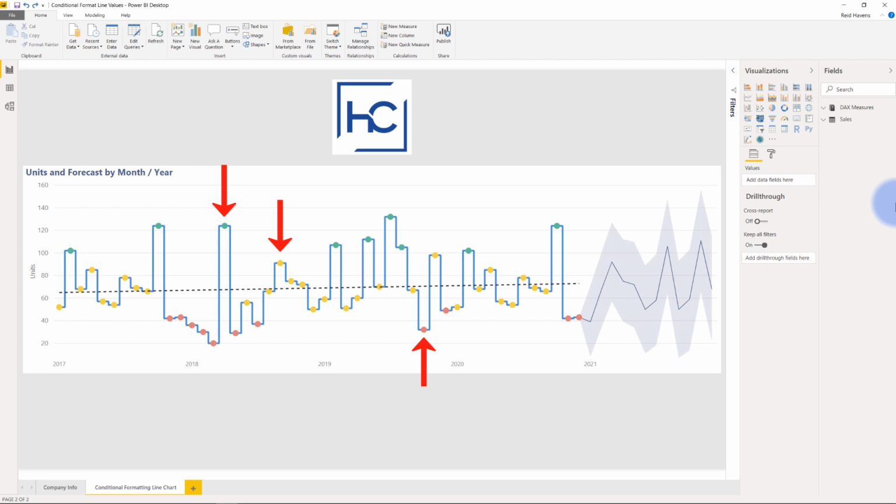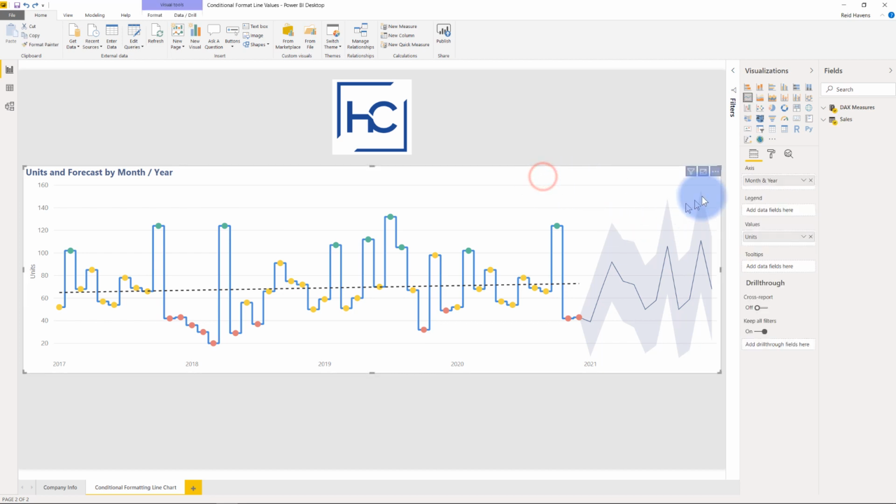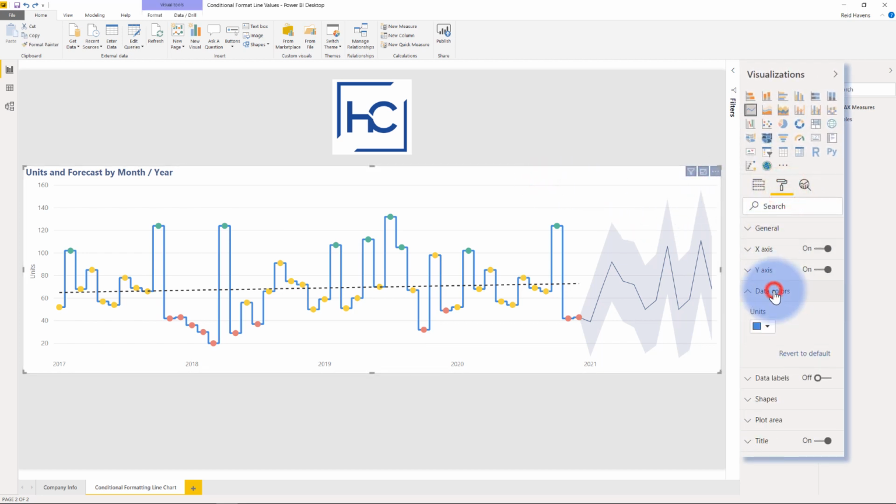Those aren't things you can actually turn on by default when you're creating one of these, because conditional formatting doesn't actually exist once you have switched over to editing and modifying a line chart. So if I actually select this, come over to the Format Painter and go to Data Colors, normally where you would see the little ellipses here for conditional formatting doesn't exist.